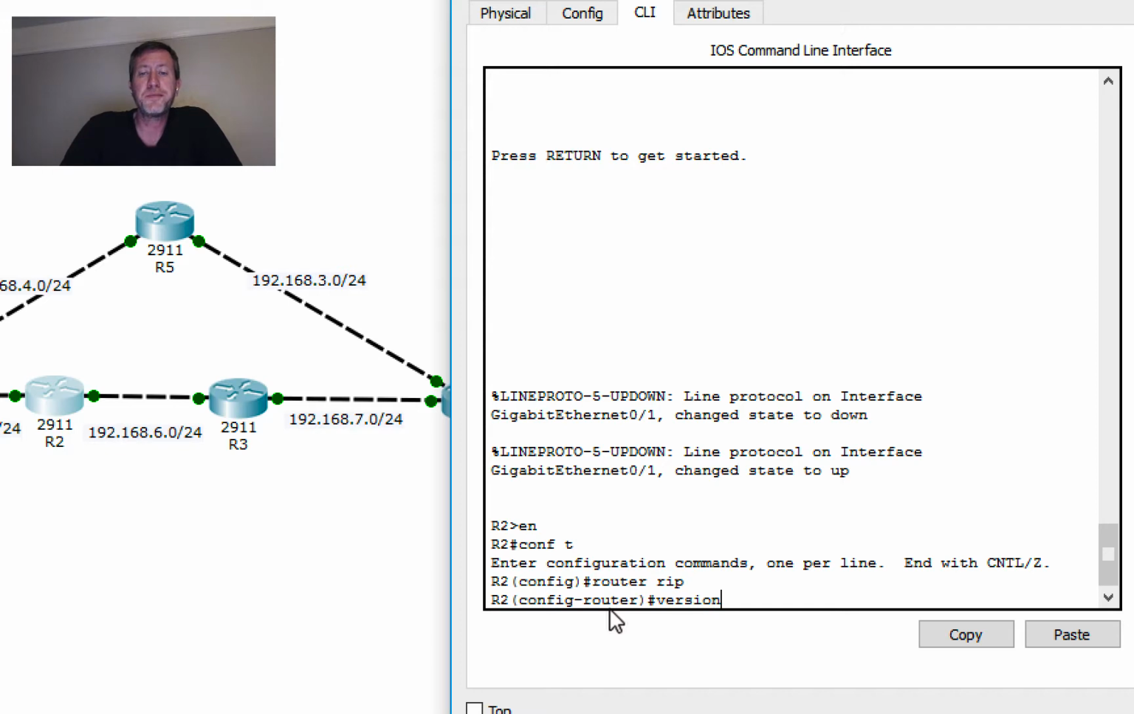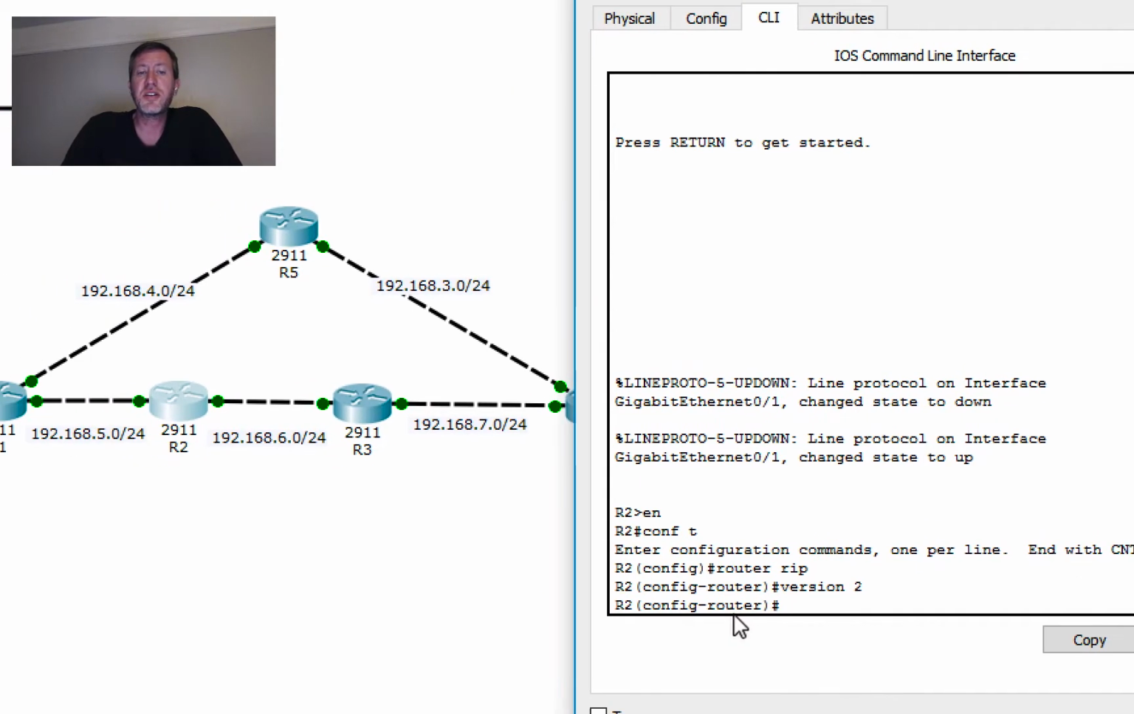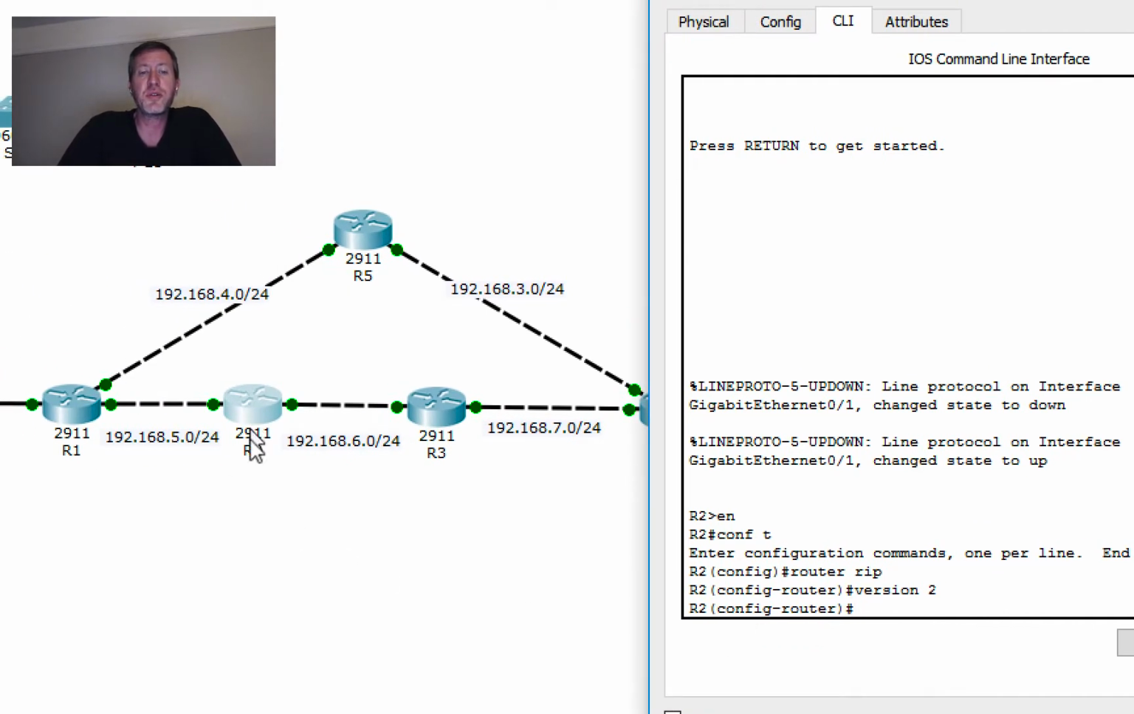And again, we said version 2 here. And then I just need to tell it what networks we know about. So on router 2, we know about 192.168.5.0 and 192.168.6.0.